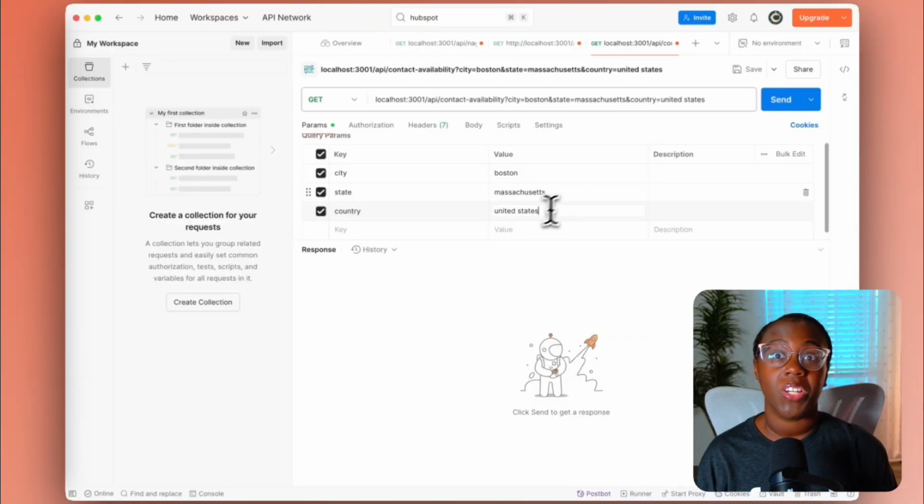Now, let's jump back over to Postman and see how this works. Our route currently lives on our local server and uses URL parameters to grab the city, state, and country from a contact. So let's see how this works with a few different locations.